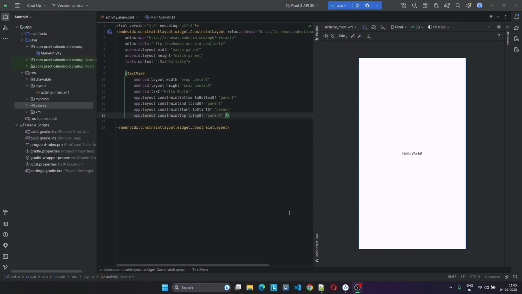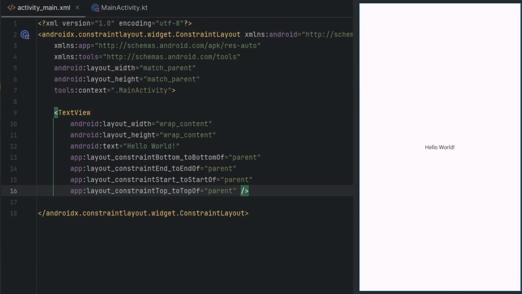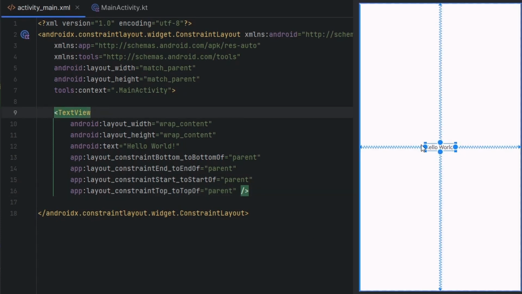Alright, here's the deal. We're starting with a brand new project, just an empty canvas with a lonely activity. If you're not sure how to create a new project, no worries. I've got another video for that. So what do we see on the screen right now? Well, it's basically a blank page with a boring hello world message. But we're about to spice things up.